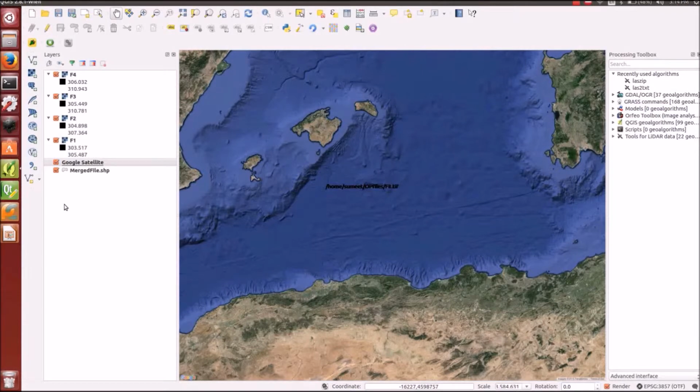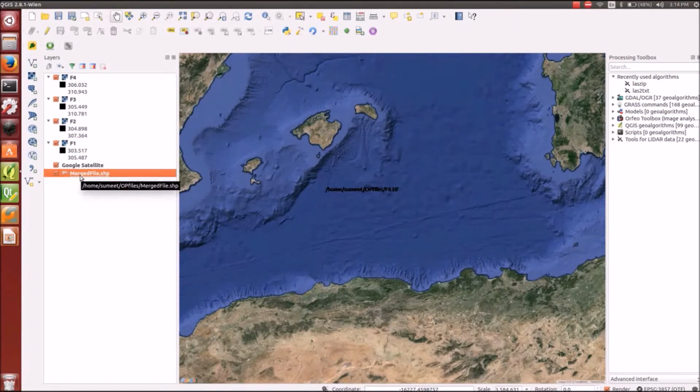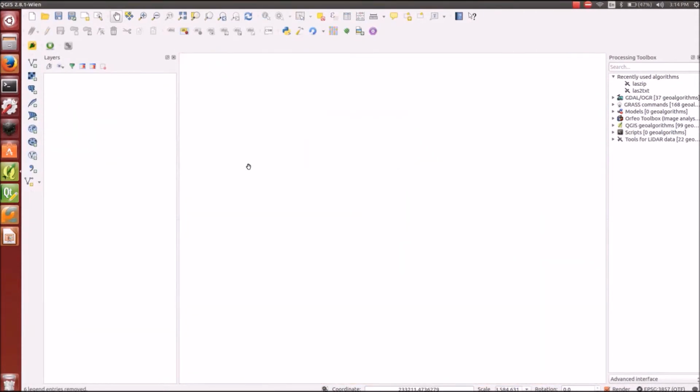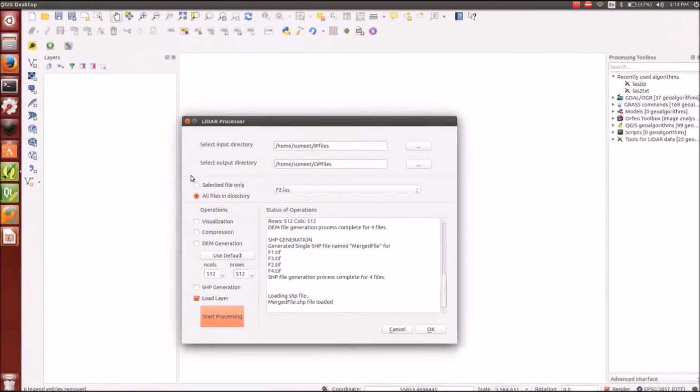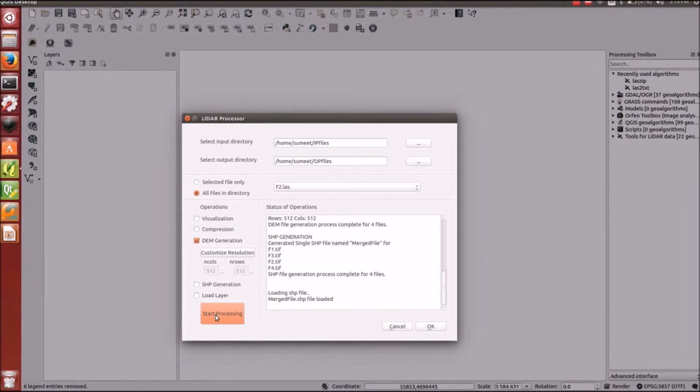Now we'll perform these three operations with the default resolution. So we'll delete these files from the layers panel and run those three functions using the default resolution. So starting with DEM generation. It is processing the files.